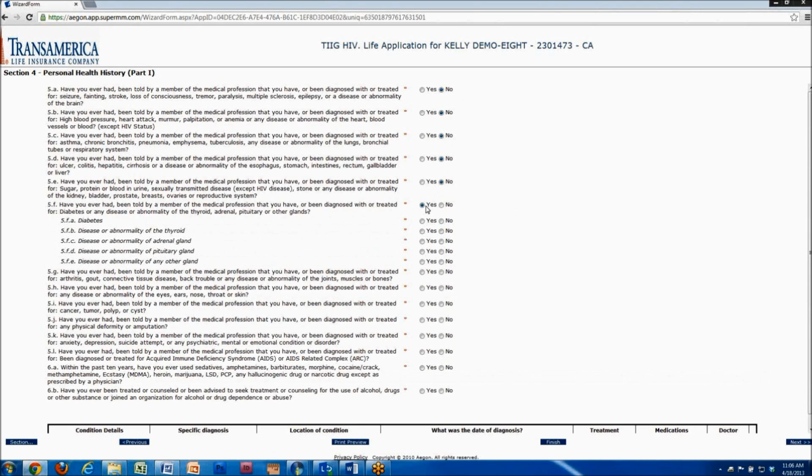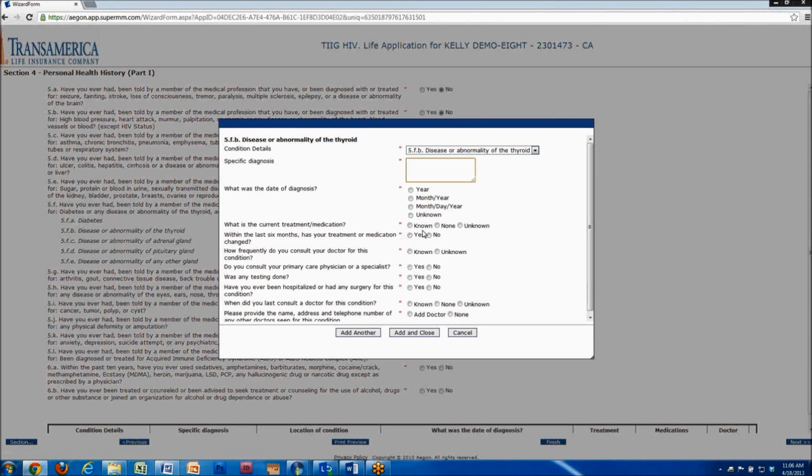Anytime you hit yes, there are drill down or reflexive questions which require you to provide additional details for the insurance carrier. So for example, if the client has a history of diabetes, you will select yes. Additional questions regarding that specific condition will appear. A window will open for additional information in regards to the specific condition for diabetes. Please provide the information below.